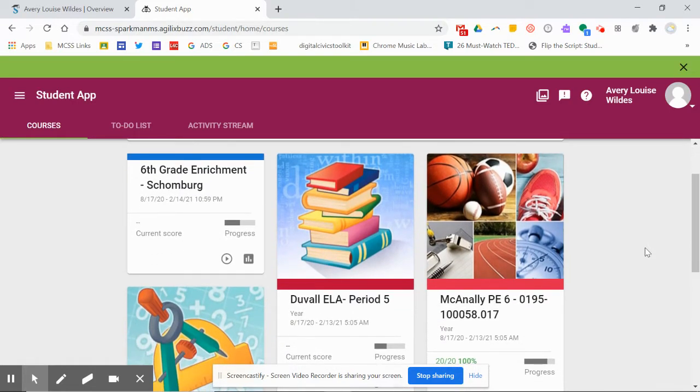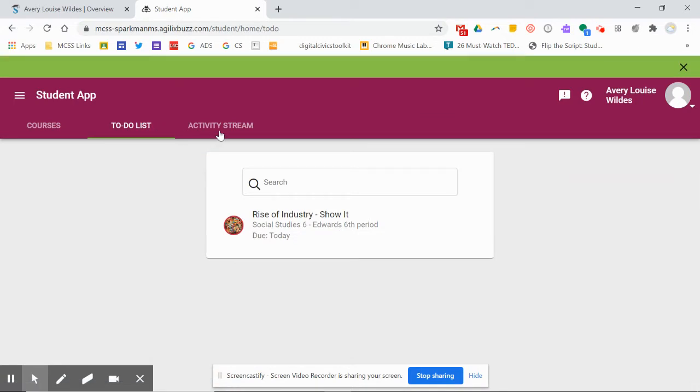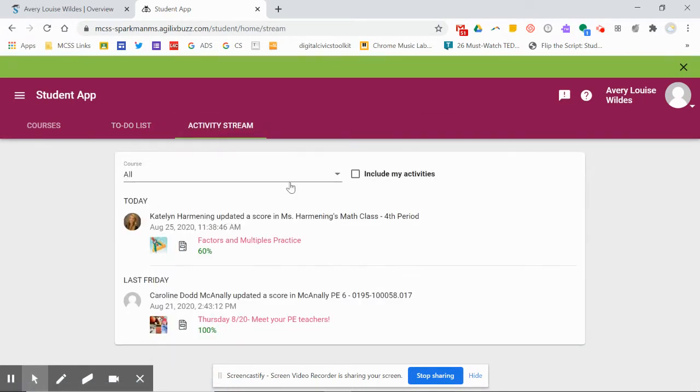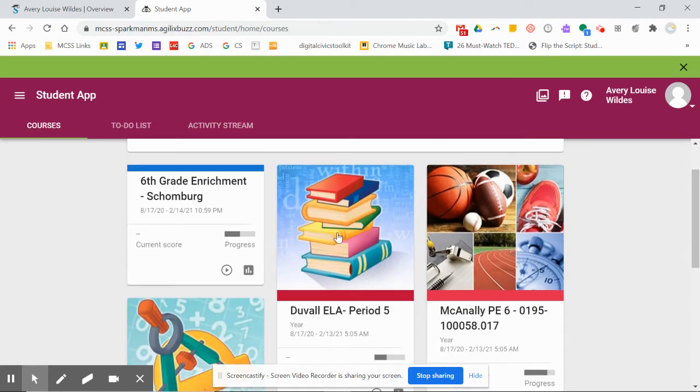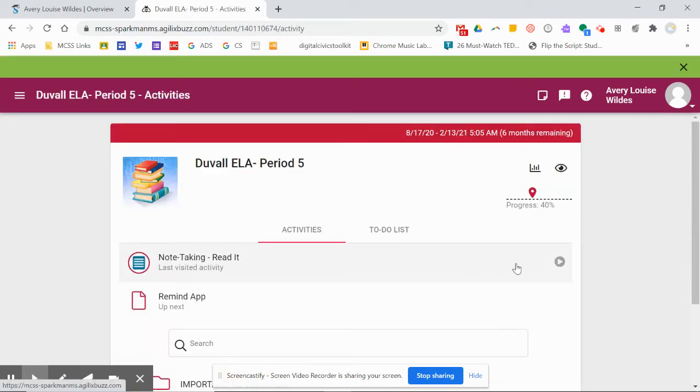So much more user-friendly, kind of mirrors what kids are used to seeing in Google Classroom and Canvas with these simple menus. Here's a to-do list, an activity stream. There's an area just designated for announcements. When you enter a course, this was the same course we saw on the PLP side with that long list of contents.